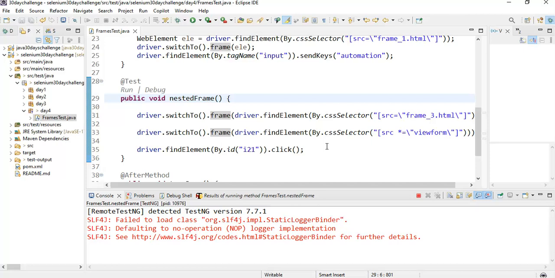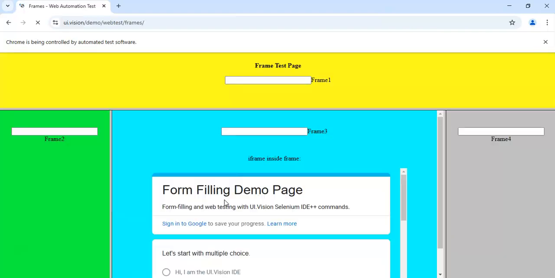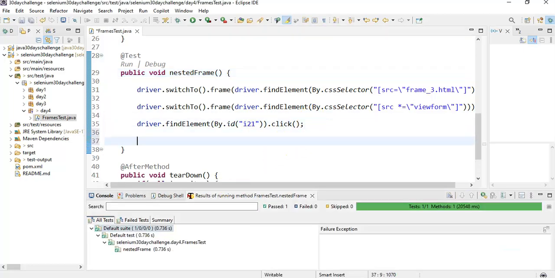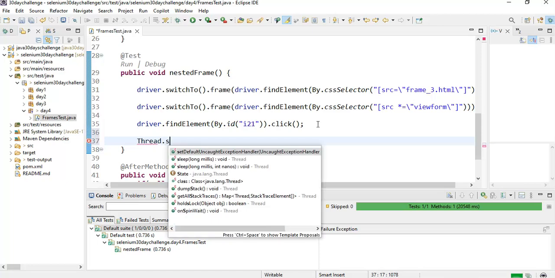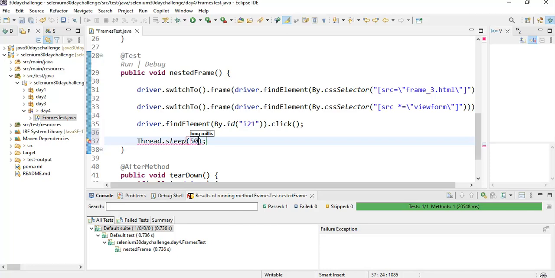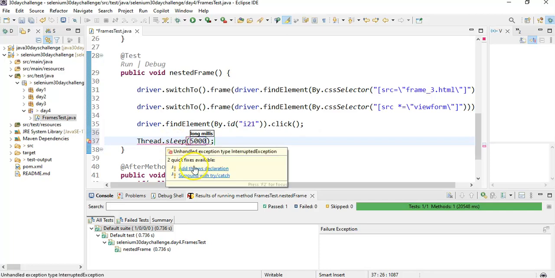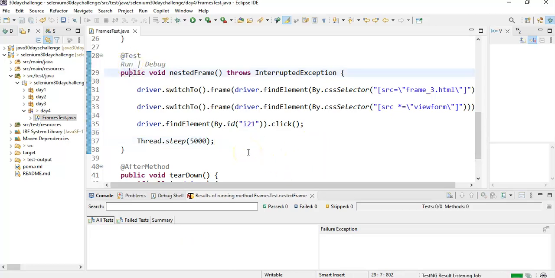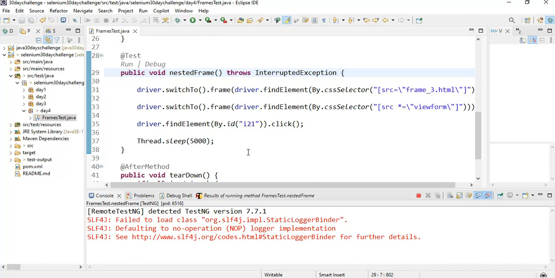Will it work or not? I am not keeping any wait time, so it will be done quickly. If it passes, we will get a green color. Okay, quickly. See, it got passed. Now you might doubt whether it clicked or not. I also get that doubt. I will keep a 5 second hard wait just to show. Don't use hard waits, this is just to see whether it is really clicking on that checkbox or not.